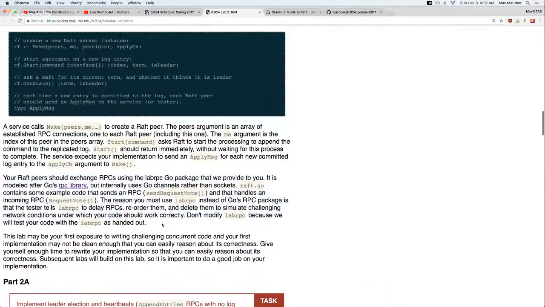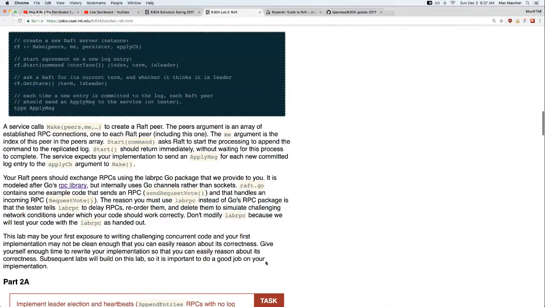Your Raft peers should exchange RPCs using the lab RPC Go package that we provided to you. It's modeled after Go's RPC library, but internally uses Go channels rather than sockets. So Go channels are inter-thread communication objects. So anything we're doing here, I'm guessing, does not translate easily to multi-computer setups. So we're just making a toy raft, I think. Does that sound right to you?